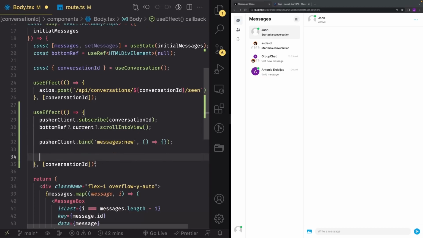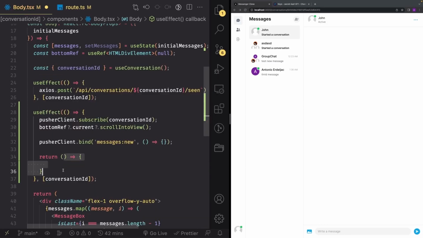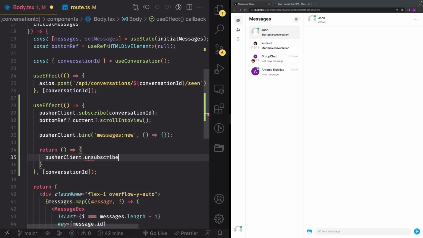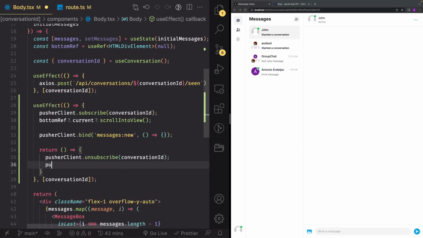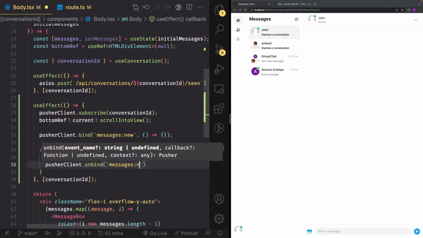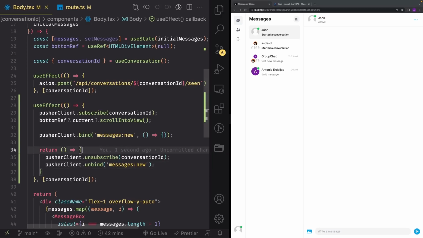Great. And an important thing you have to do is unbind and unsubscribe every time you unmount. Otherwise, that might cause an overflow. So go ahead and write return. So this is an unmount method with the useEffect. Great. And inside, I want you to use pusherClient.unsubscribe(conversationId) and pusherClient.unbind('messages:new'), like this. Perfect. Great job. And now we can create this handler right here.